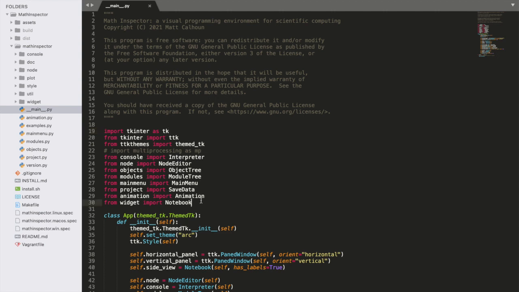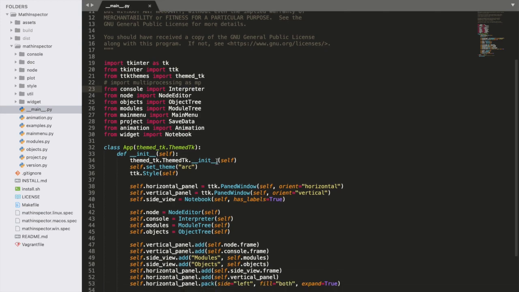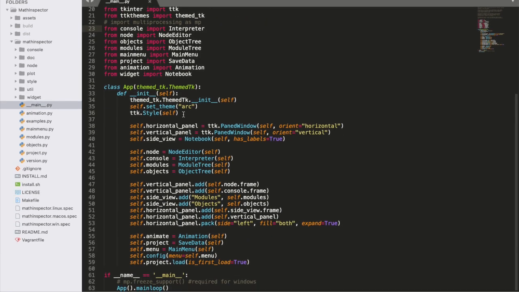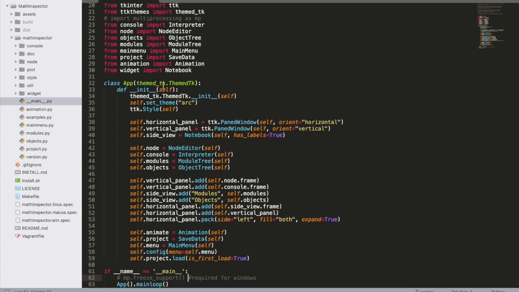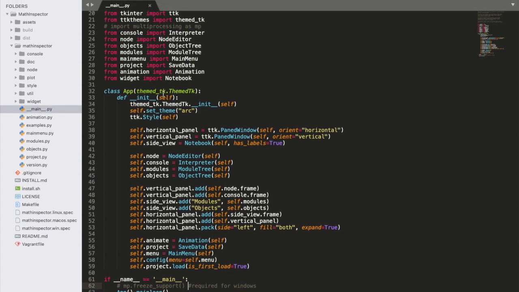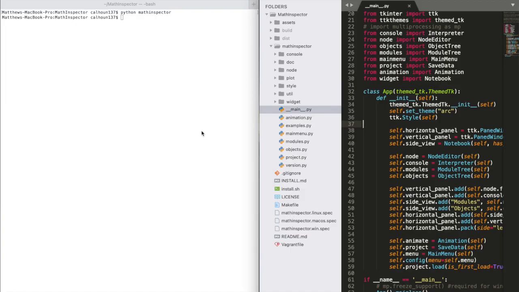And then here we have the core Math Inspector components. The way that it works is that we have this class named app, and then it's going to run the main loop. This is a tkinter function. Okay, so let's take a look at the init method of this class. What we're doing here is just setting up the style. That's all. So then we have these paned windows. What's a paned window? I'll show you right now.